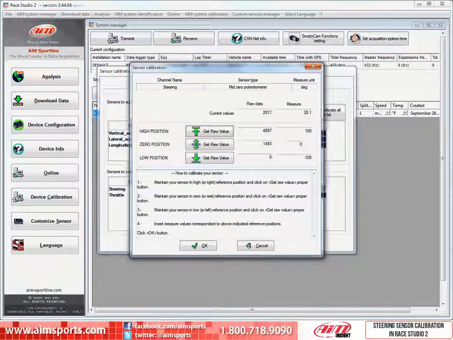Calibrating a steering sensor is a three-step process. We need to define the sensor location at 3 points of its travel: the high or right position, the zero or middle position, and the low or left position. As a part of this process, we also need to tell the system what the position of, in this case, the steering wheel is. Typically, we will calibrate with the steering wheel a quarter turn to the right, this being with a value of 90 degrees, and then in the straight ahead or zero position, and ending with a quarter turn to the left with a value of minus 90 degrees.